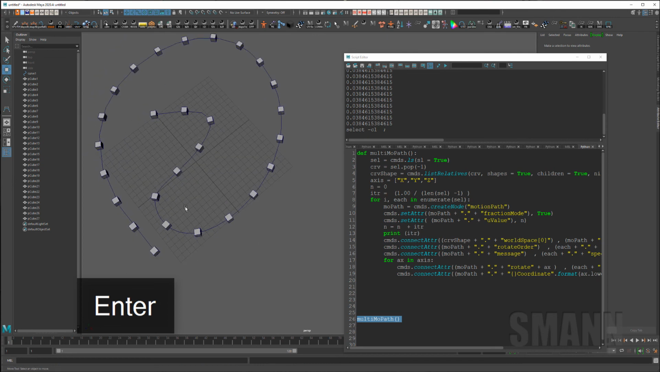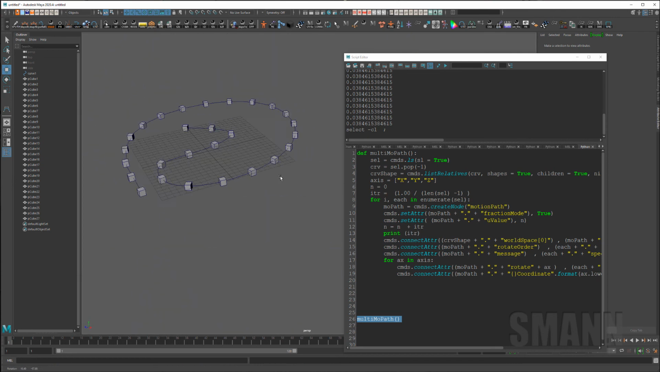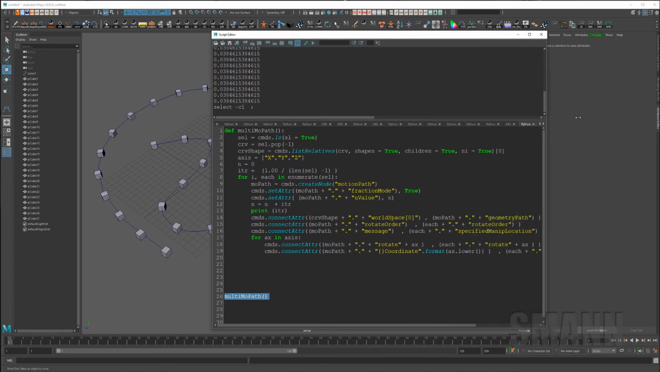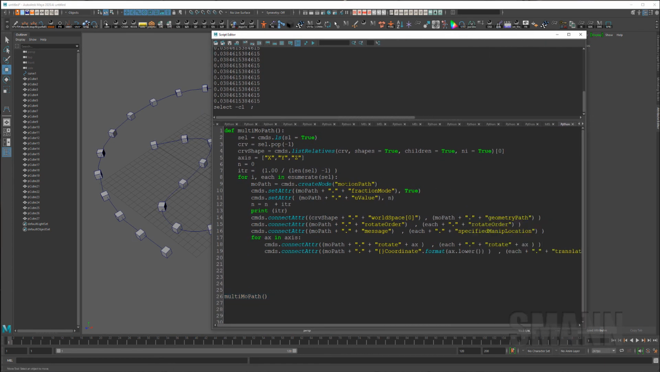Nice. So now it has evenly spaced these cubes all along that curve. All right. So one thing I haven't done that I would go in later to make sure we're correct is name these motion paths. So often I would name it like the name of the object and then maybe motion path.